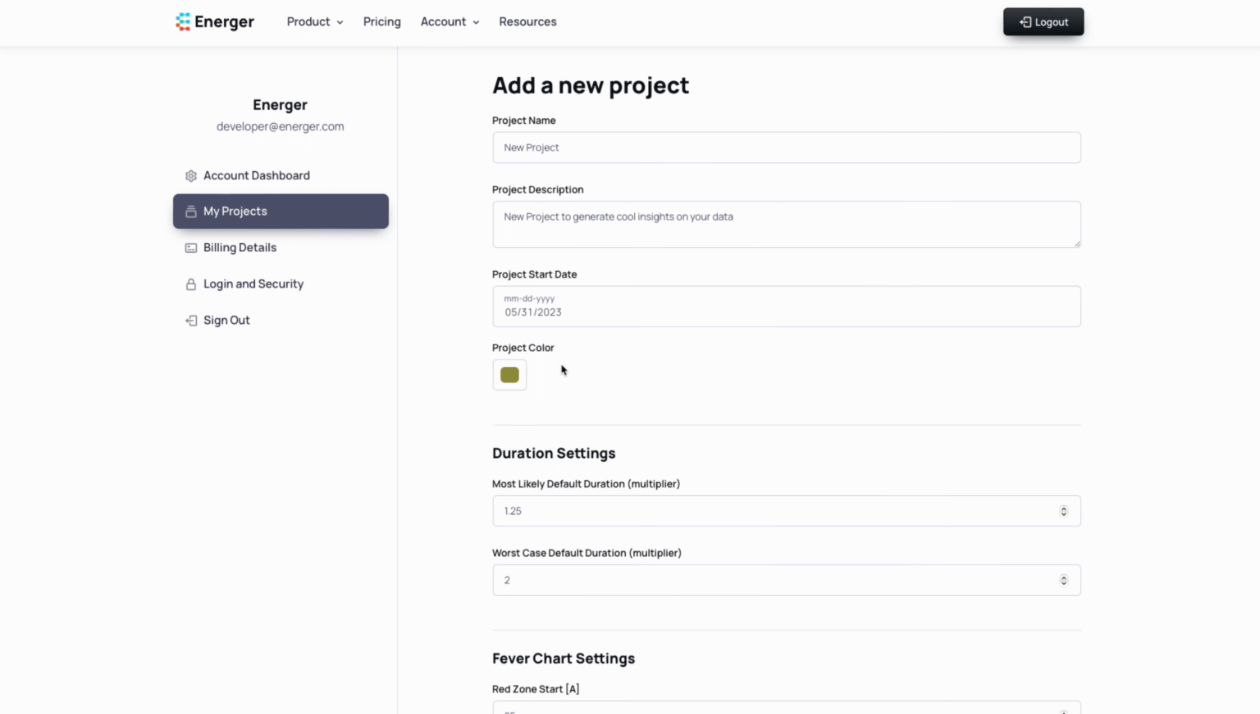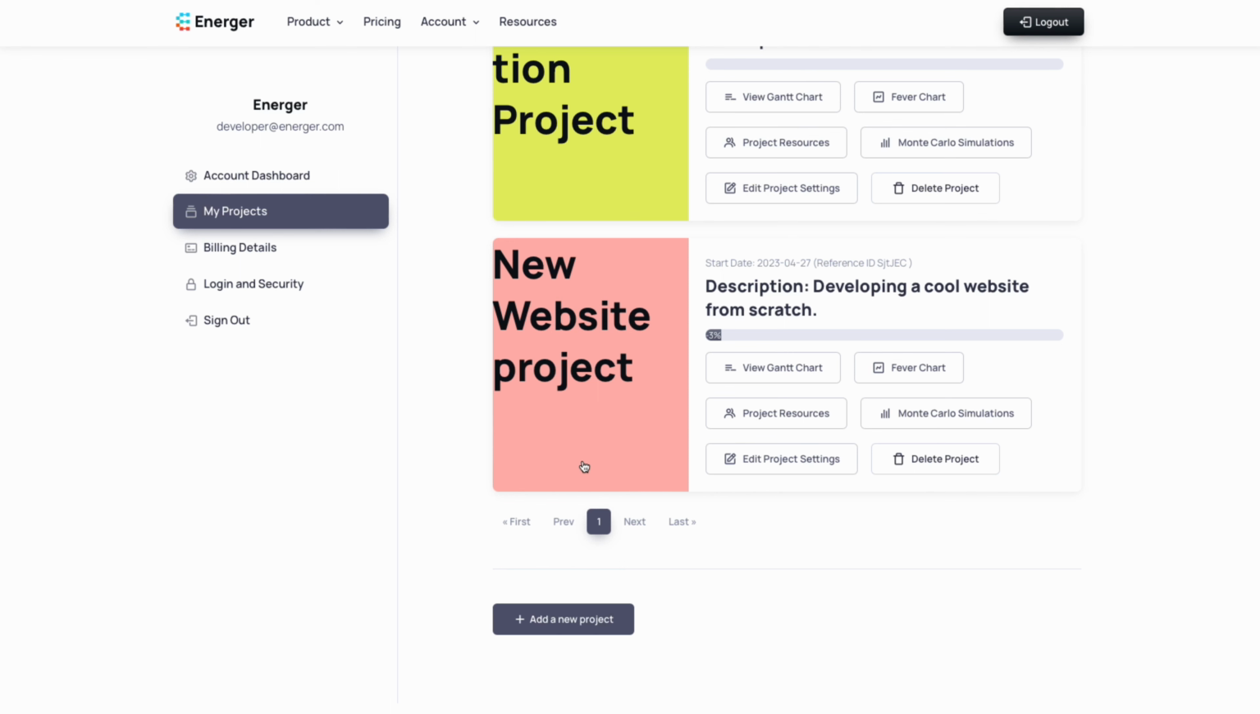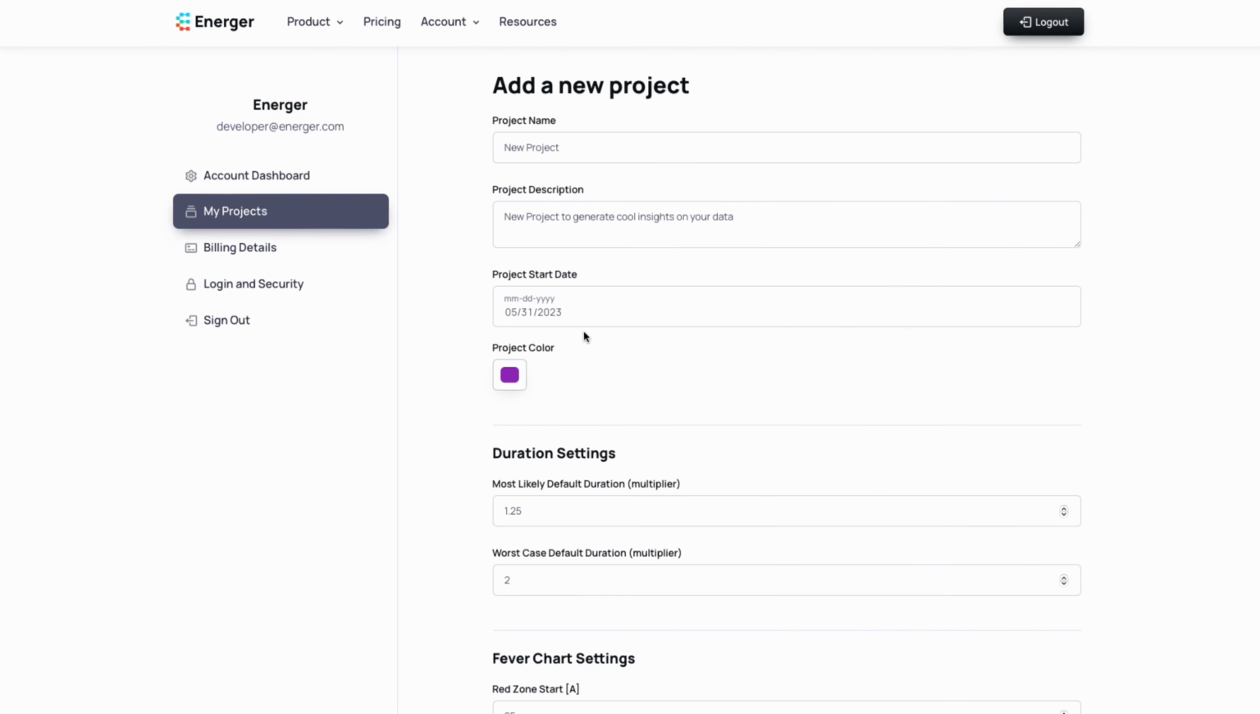But let us quickly go through each of these so you are familiar with what they do. The project color helps differentiate the project in your My Projects section. You can pick a different color by clicking on the color selector.